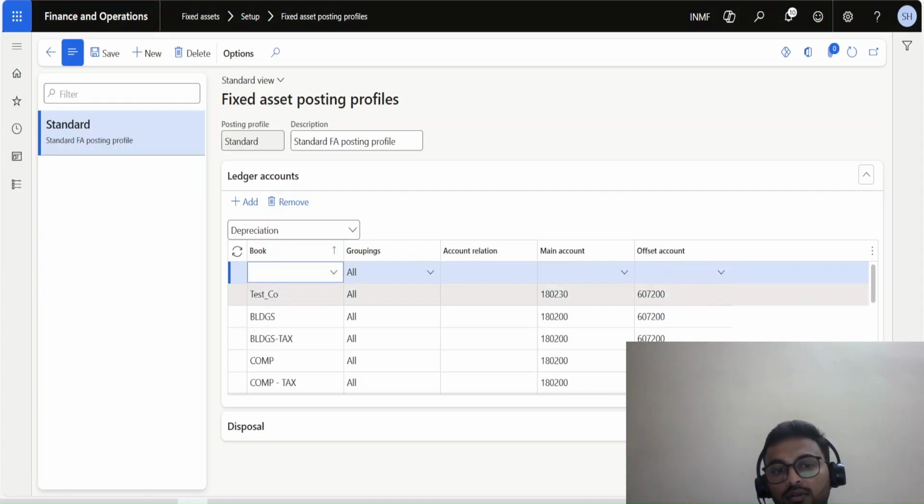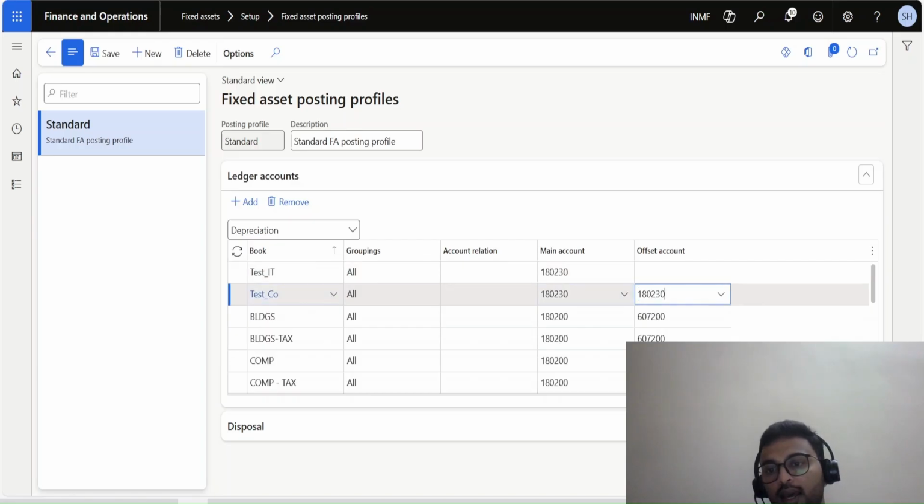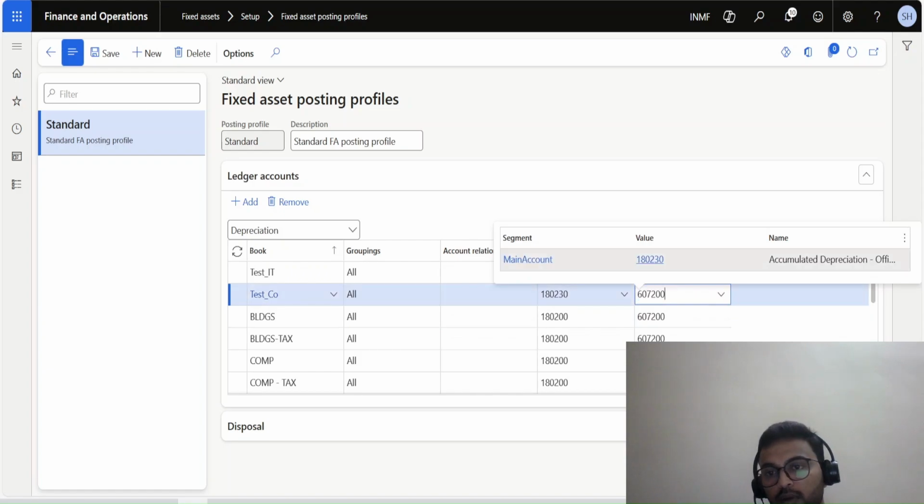And here also we'll add the tax income tax. You understood now that the main account is my liability, and this is my expense account here in offset.